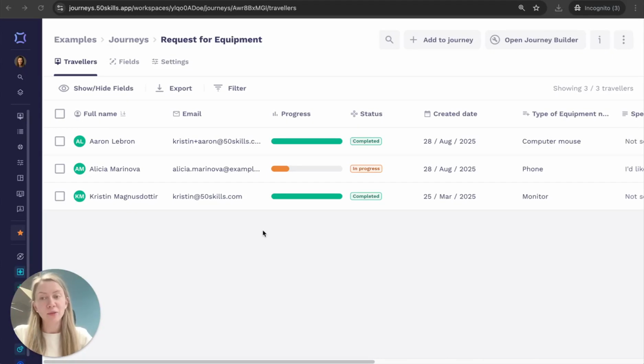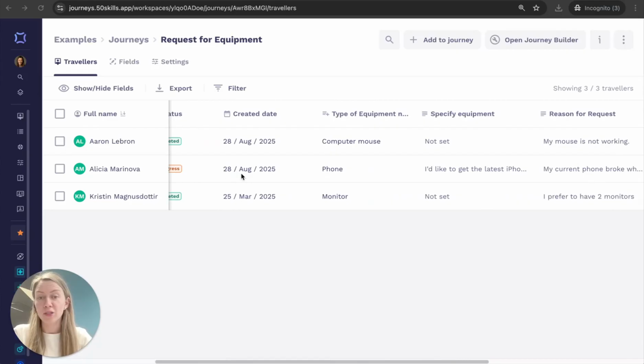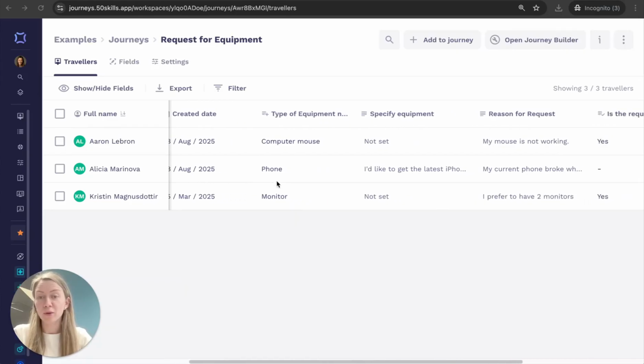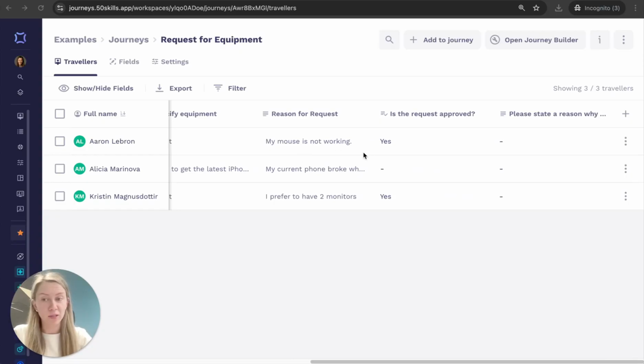One of the best things about journeys is just the overview of everyone who has been into a journey or been through a process or a workflow. So here I can see a list of everyone who has been in this process, in this request for equipment. I can scroll to the side and see all the information that we have about this request, anything that was filled out at any part of the process.